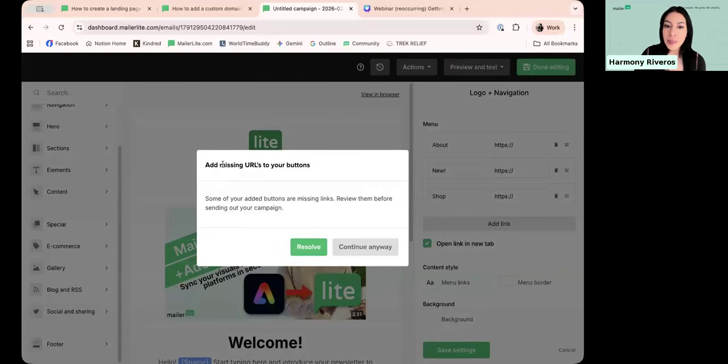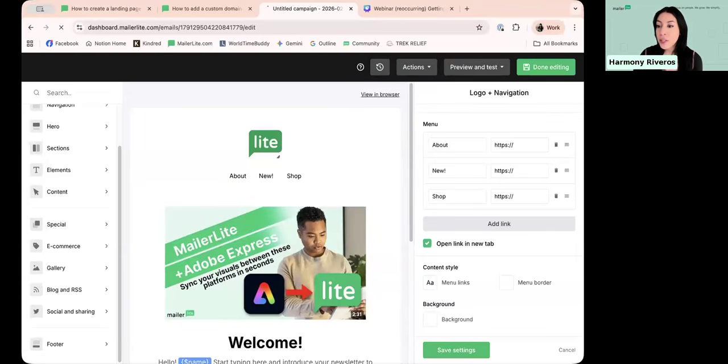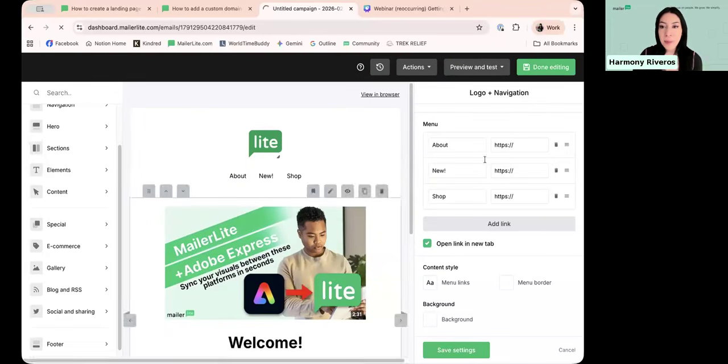If there are any buttons with missing URLs, it will give you this disclaimer, but right now we don't need to worry about that. But that is good, so you are not sending buttons without them leading anywhere.